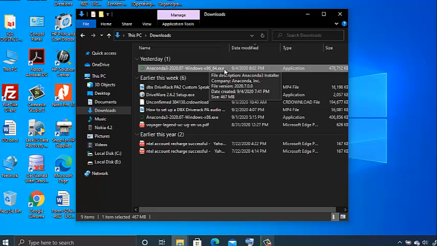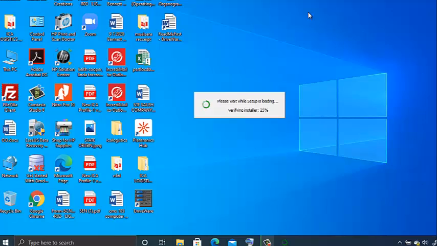Okay, exe simply stands for executable. And the size of this file, if you look there, we have the size to be 467 megabytes. I'm going to double click on this to run or to start the setup process or the installation process. So it's going to initialize, it's going to verify the installer up to 100%, and it will continue.